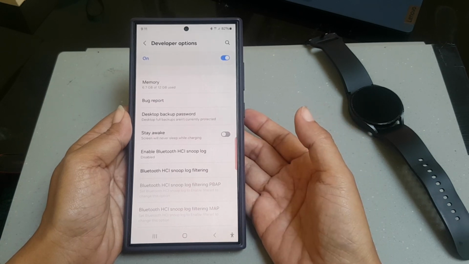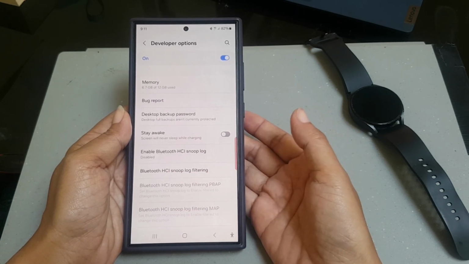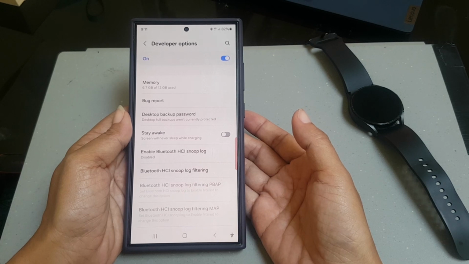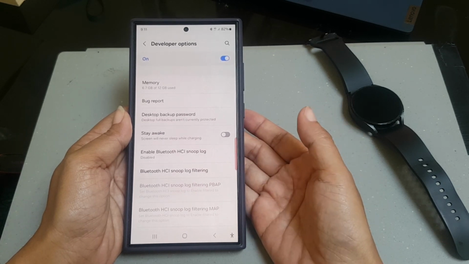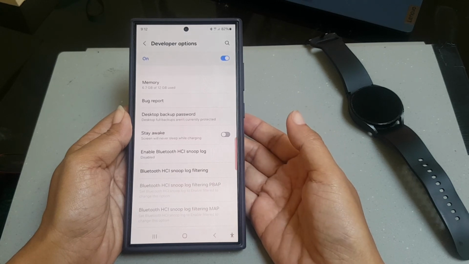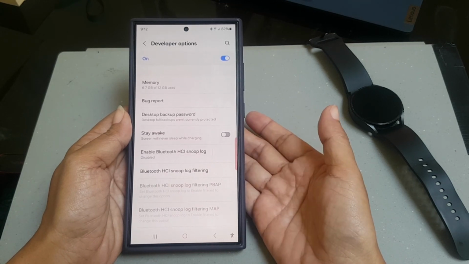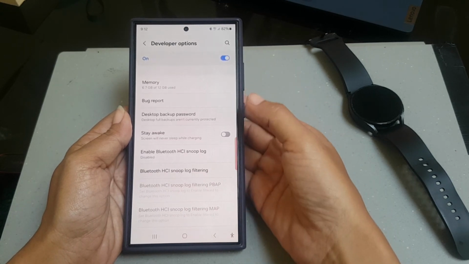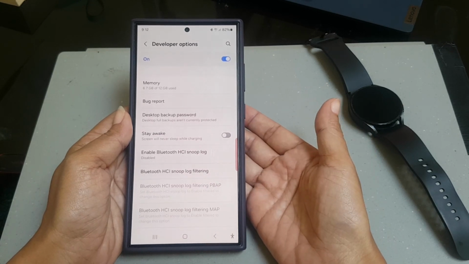As a note, since developer option menu are primarily for Android app developers, make sure that you are aware of what you are doing and the risk that follows if you do some change within this menu.